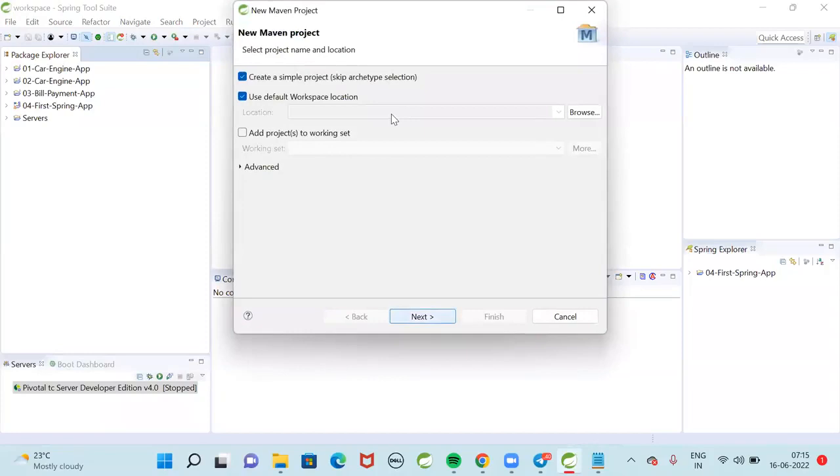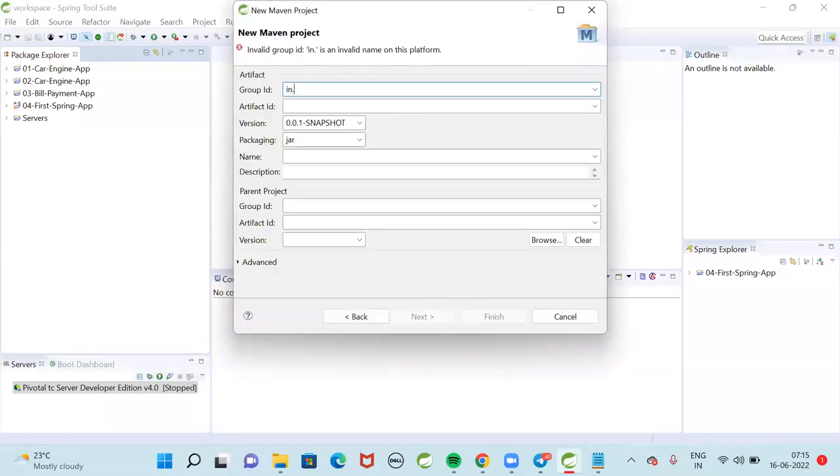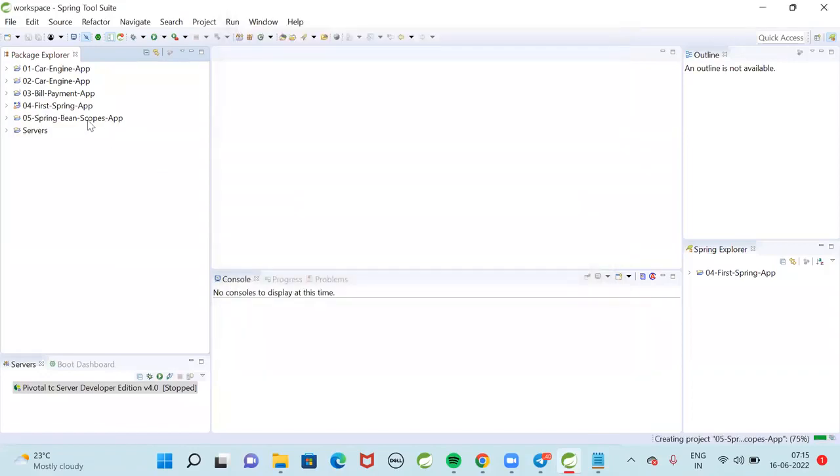Group ID, I'm giving the group ID as in.AshokIT. Artifact ID, 05 Spring Scopes app. Spring Bean Scopes application I'm creating. Click on finish. Yes, the Bean Scopes project got created.